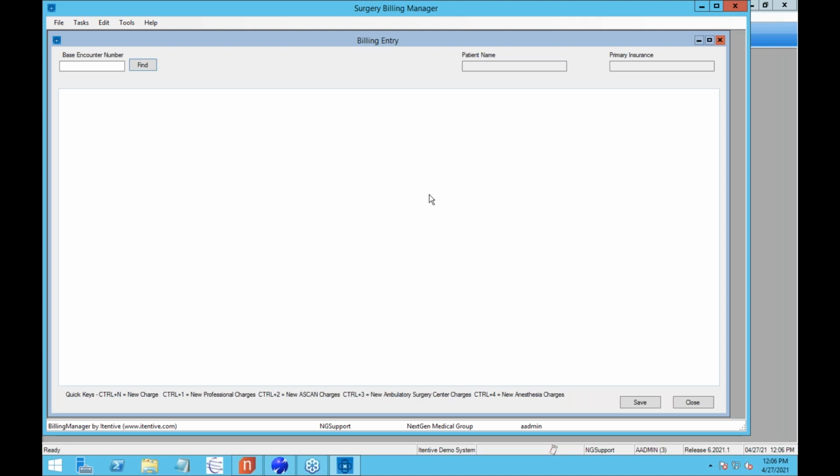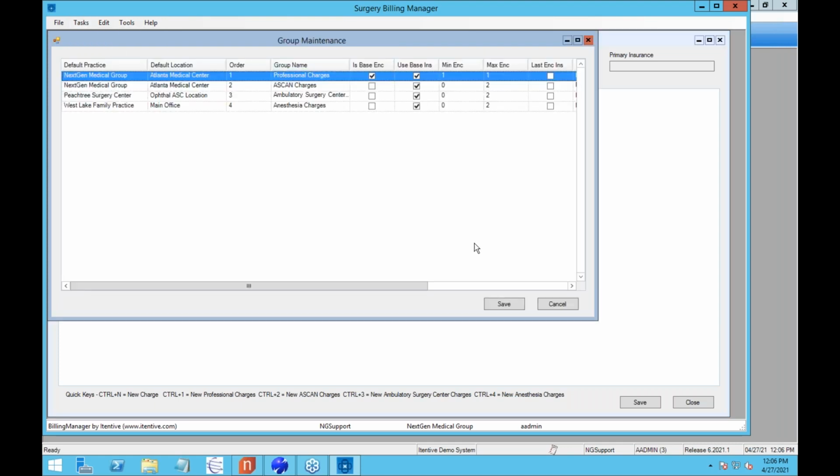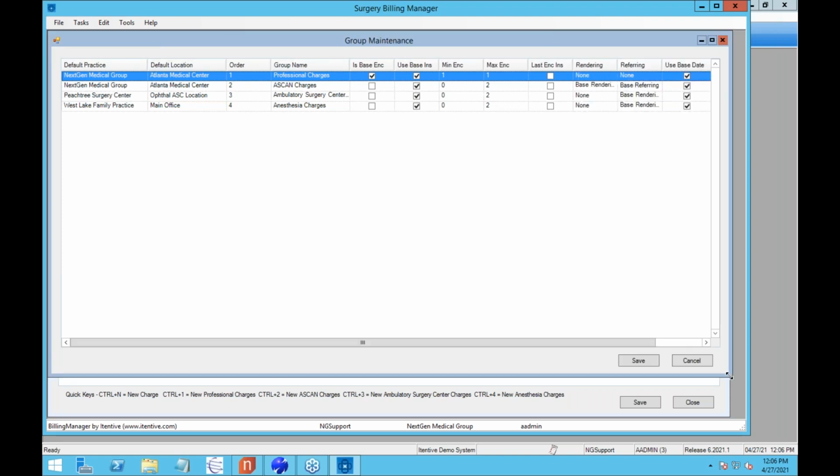The way the demo environment here is configured is for an ophthalmology type practice, but we can change that configuration and we'll work with you in your test environment to set it up so that it meets your needs. Normally one of the first things we'll do is set up the configuration, and we do this in the group maintenance because we're creating groups of encounters for each one of these.